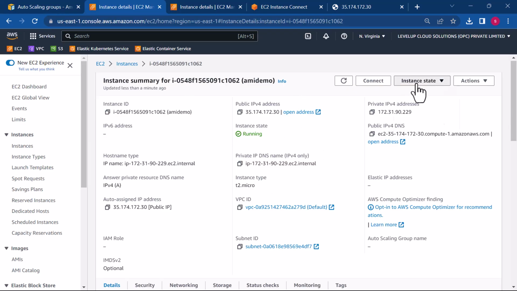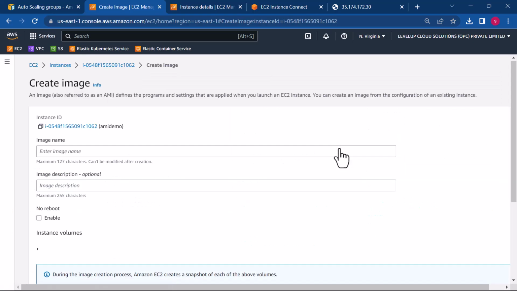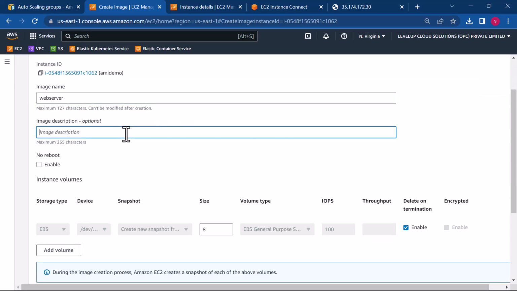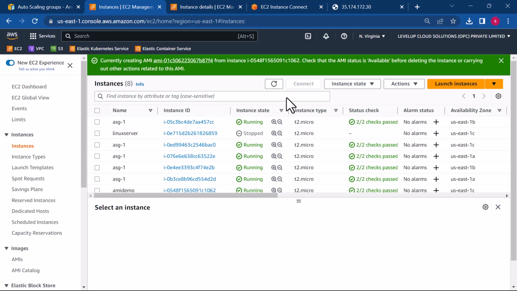Now in the actions, you see these actions. In the actions, you see there's image and template. Here you select an option called create image. Image name, I'll give it as web server. If you want, we can give a description. Let's say new. Again, it is optional. Okay. Everything is fine. Let me select option create image. Now the image is creating.